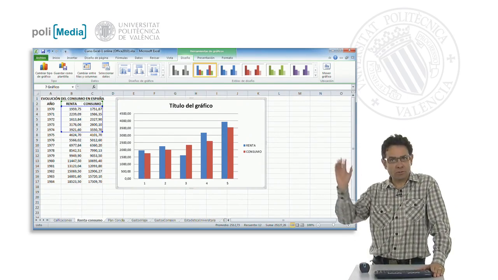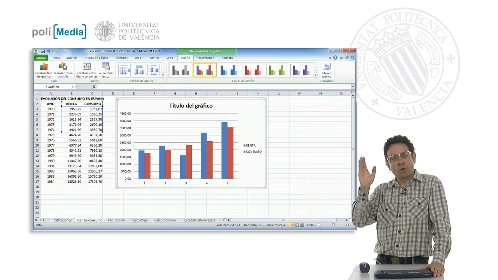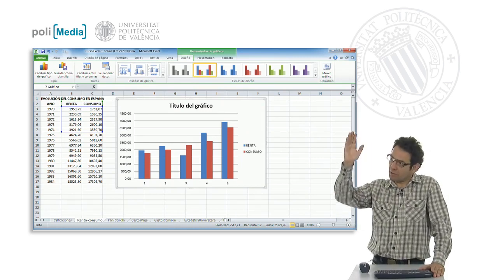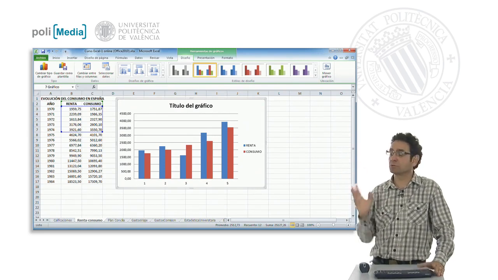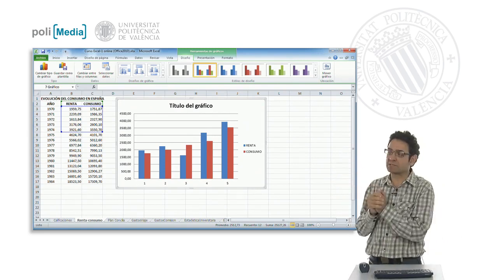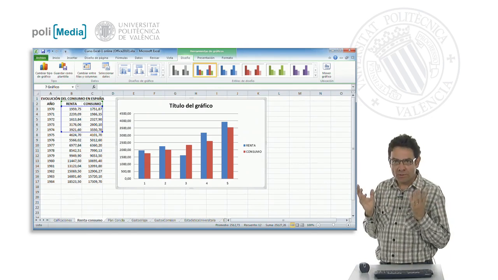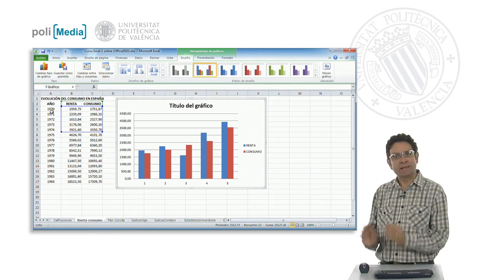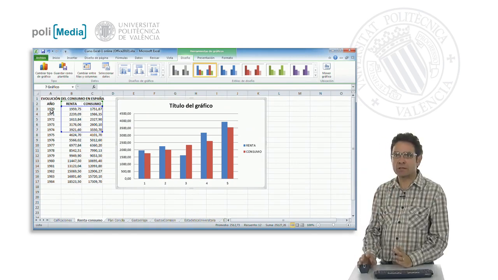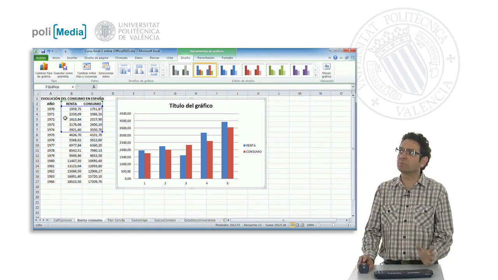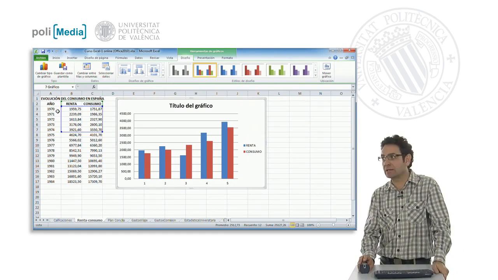In a chart of this kind, we see that it has automatically numbered, with whole consecutive numbers, the order of each of our data tables that we have represented graphically. It would be normal for us to have a category identifier, that is, that position 1 corresponds, in this case, to the year 1970 and so forth.